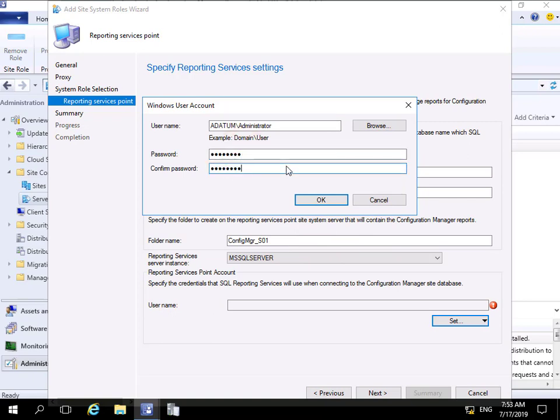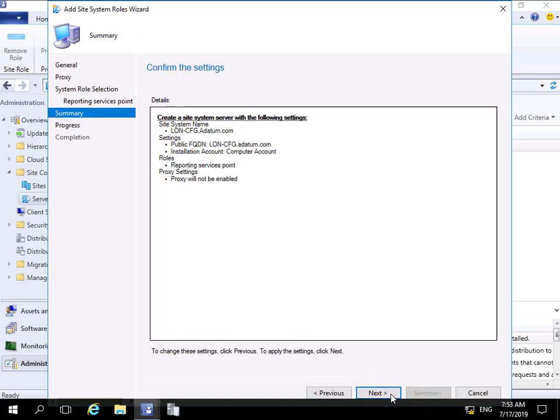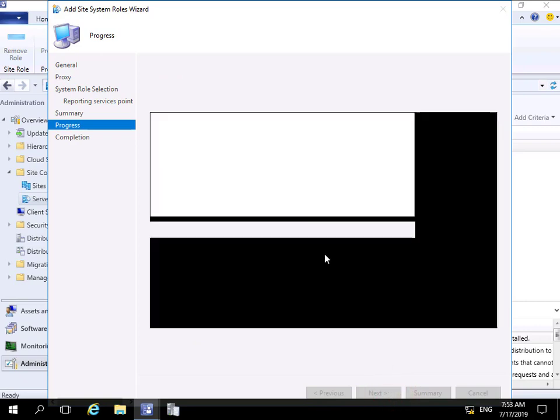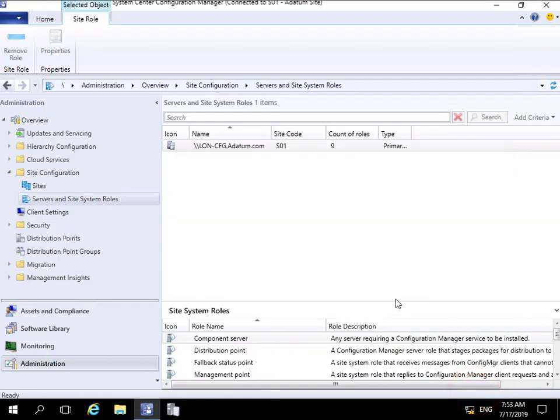Then what we'll do is select OK. Select our next button. Read through the summary. We're happy with everything in the summary and select next. This doesn't take too long to go through this process, so we'll just wait for that to finish and select close. So now what we've done is we have installed that role.